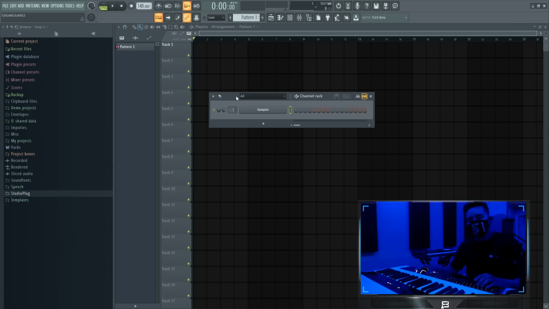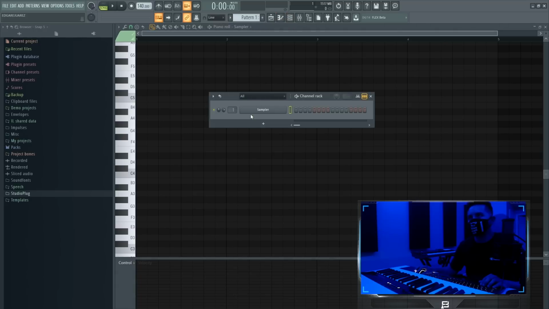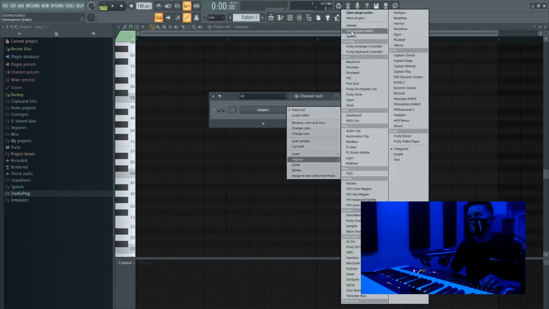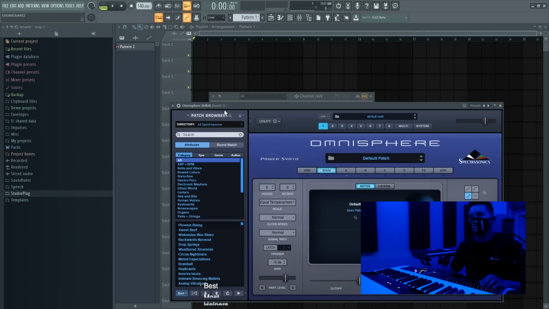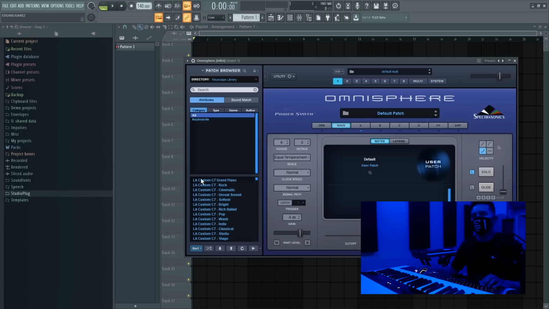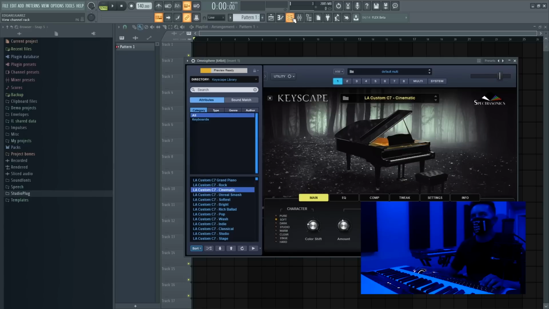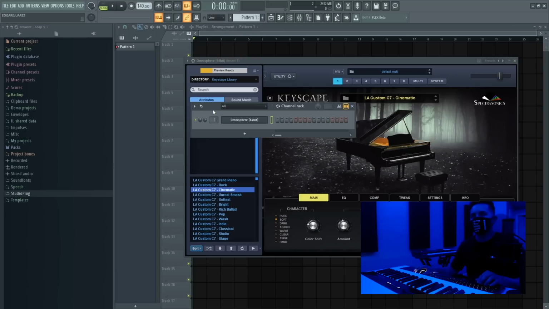Alright, so let's get started. In order to make the trap style, you're gonna want to start with a harmonic scale. So let's get a piano out. Now that we have our piano out, we go to Keyscape library and take out a piano if you have Omnisphere or Keyscape. If you don't, you guys can choose whatever VST of your liking.